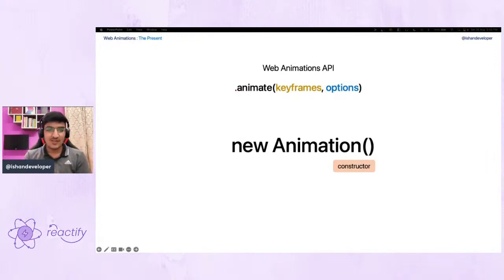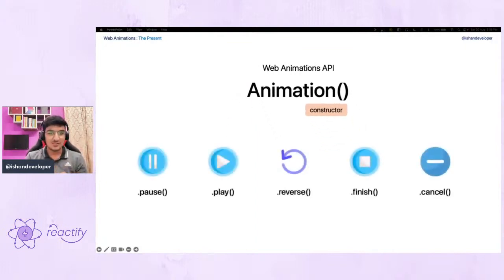Now, this is where things get interesting because with CSS animations, we just mentioned that those are state animations, right? You have a start and an end. You can't really listen to events. But with this animation constructor, we can leverage this to play with different animation states. You can pause, play, reverse, finish, cancel an animation at any particular instance of time.